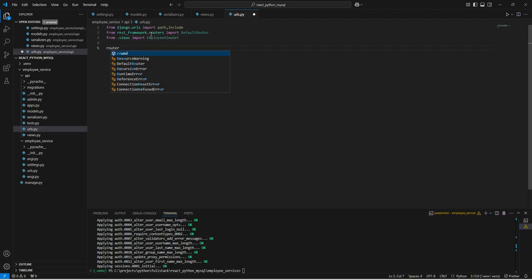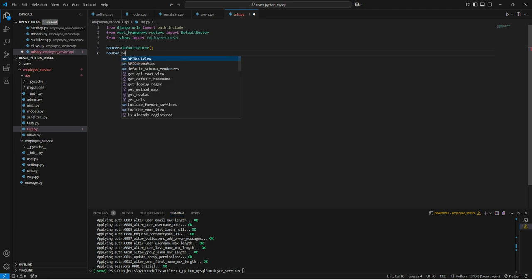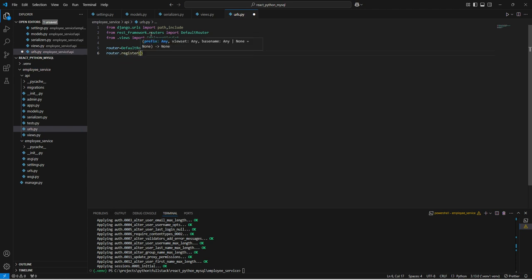First of all we need to create a router, and we are going to use a DefaultRouter. Okay, so this is the default router, and we need to register our view set with the router. For that we can use the router.register method, and here we add our endpoint, which is employees in our case, and here we name our view set, EmployeeViewSet, which we are going to register with this default router.